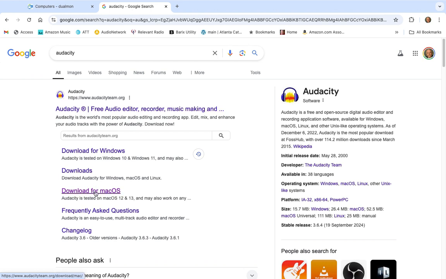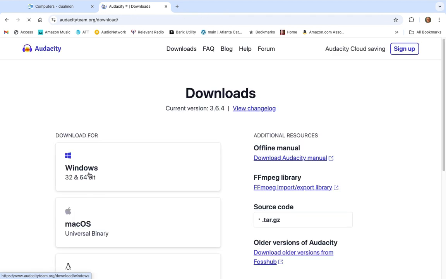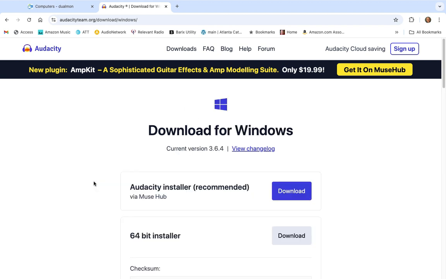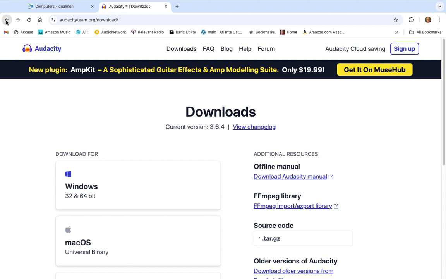Then you go down here to where it says download. In my case, I'm using a Mac. If you're using a PC, I'm going to bring it up here for you, and for Windows you will want to use the 64-bit installer. Don't use the one up top here. Use the 64-bit installer.